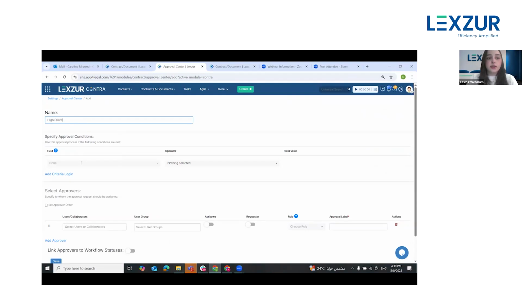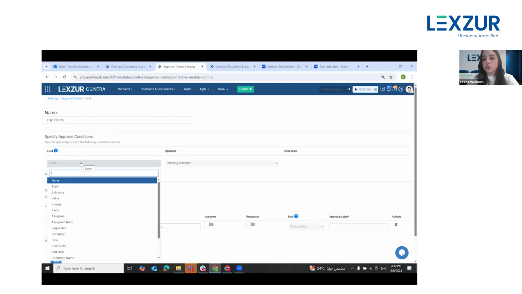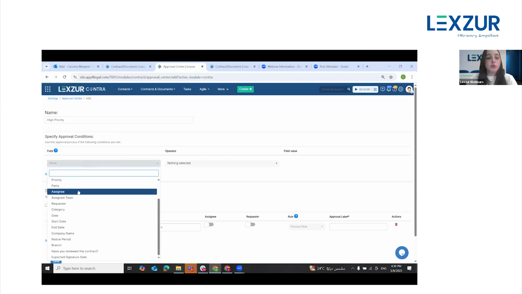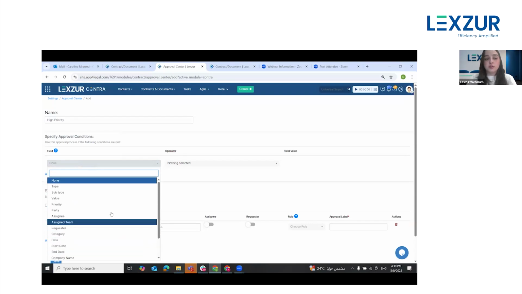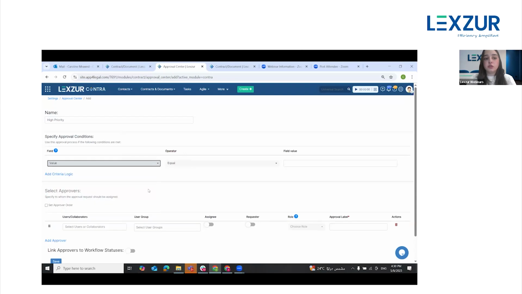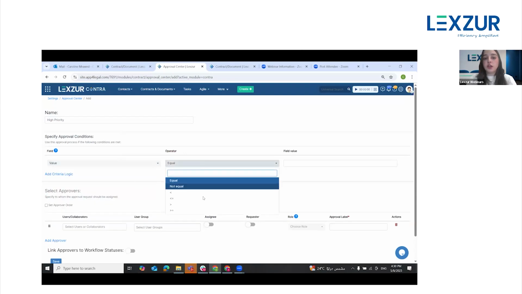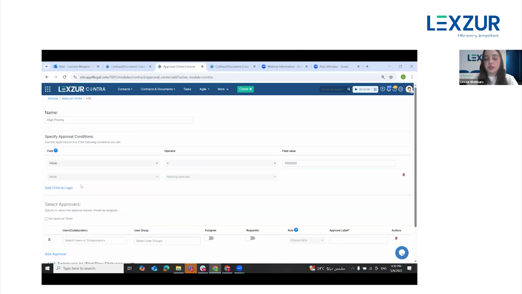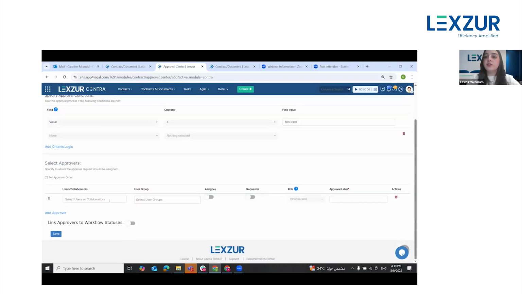Here, under the fields or the approval condition, you choose the condition. It could be based on the contract type, value, priority, assignee, requester. You can see all the fields are supported. Let's say it's based on a contract value, if the contract value is higher than a specific value. I can also add another criteria logic. You can add as many conditions as needed, and then set the approvers.